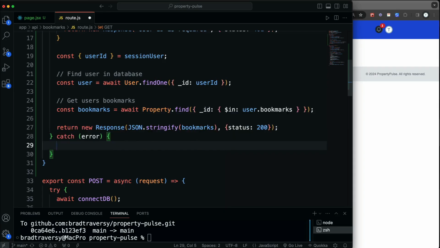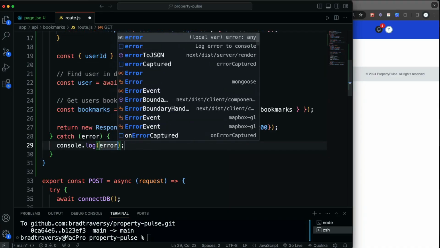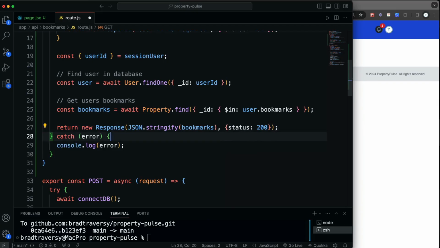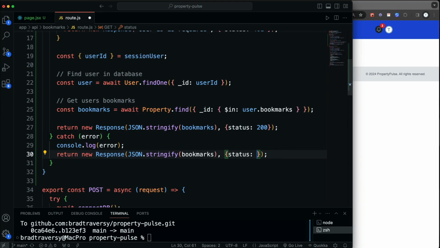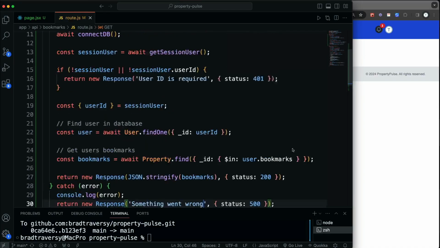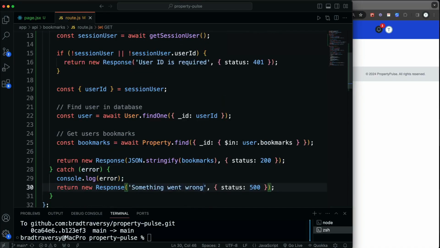Okay, if something goes wrong, then let's console log the error, and let's return a response, we'll say 500, and then we're just going to return a string and say something went wrong. All right, and that should do it. That should get the user's bookmarks.